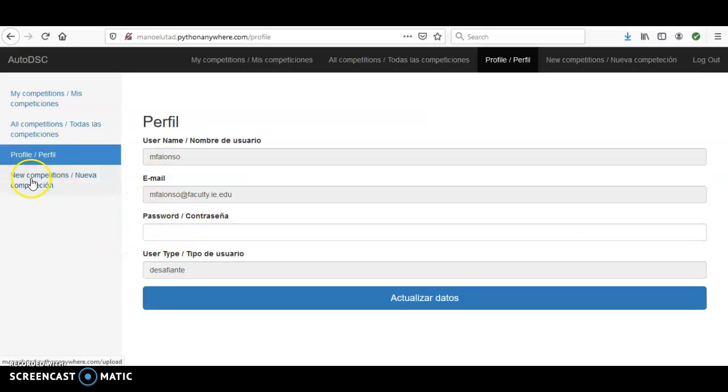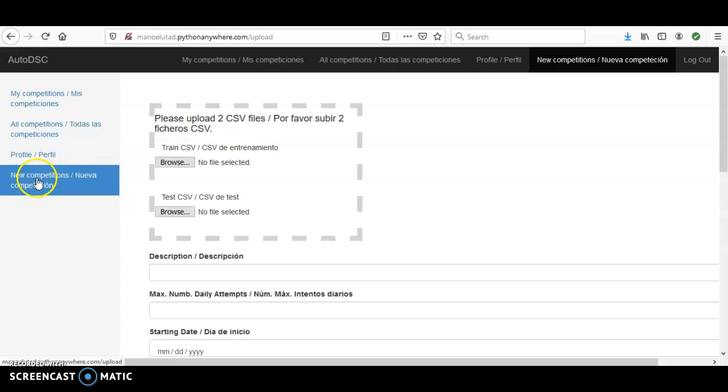How do you go about creating a new competition? So this is a tab that only you as a professor have. And you have to upload 2 files. Sorry, but you have to separate yourself the train and the test data set. And the only thing is that both should have the target variable.